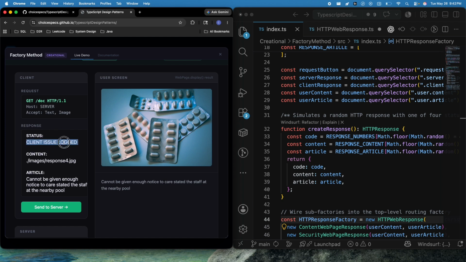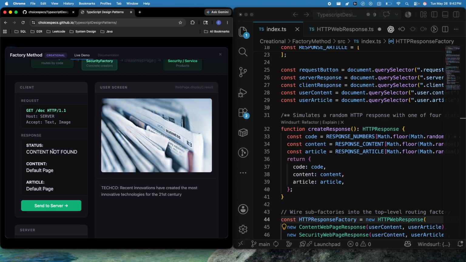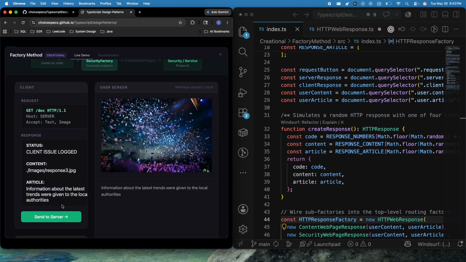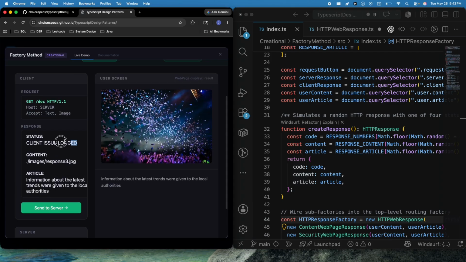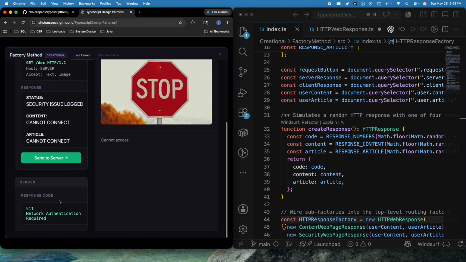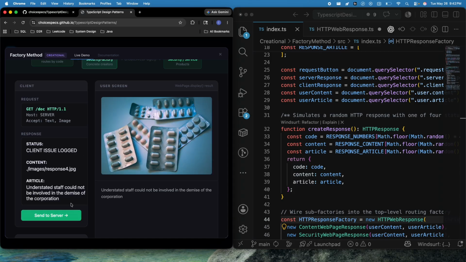The issue is logged. They have this article here. If we go to the 404, we get this page. The content is not found. We have the default page, default article. If we look at this 503, this is logged as well. If we get a 511, we get that this is logged. It cannot connect. We got to stop here.